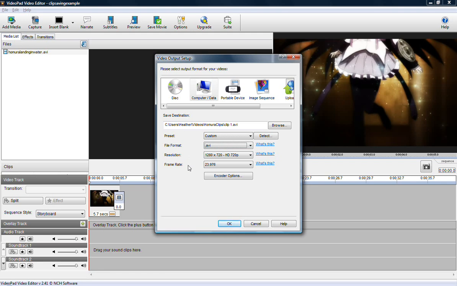Next is the resolution, or the measurements of your video. Again, if you want to export the video for a specific reason, you can use this drop-down menu and change things accordingly. However, I will note that if you make the video resolution much smaller than the source clips, you may see a significant drop in quality, and if you make it much bigger, you may see a black border around the video.